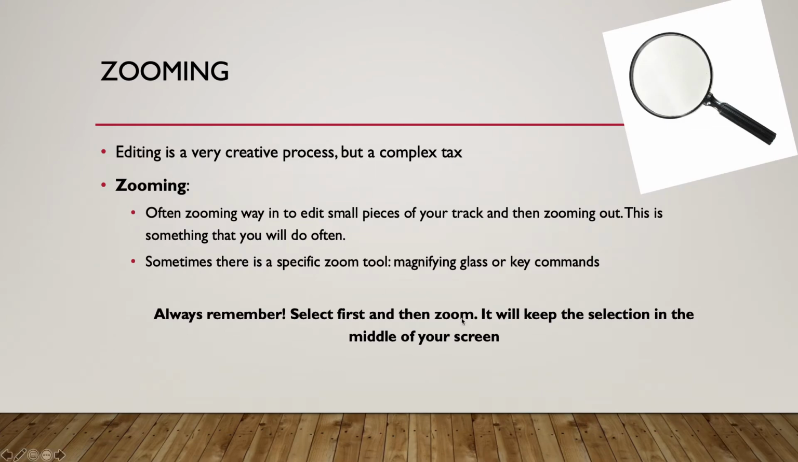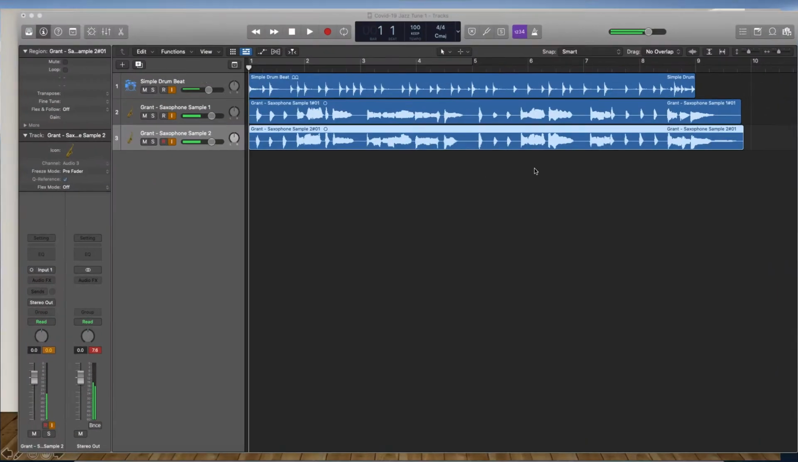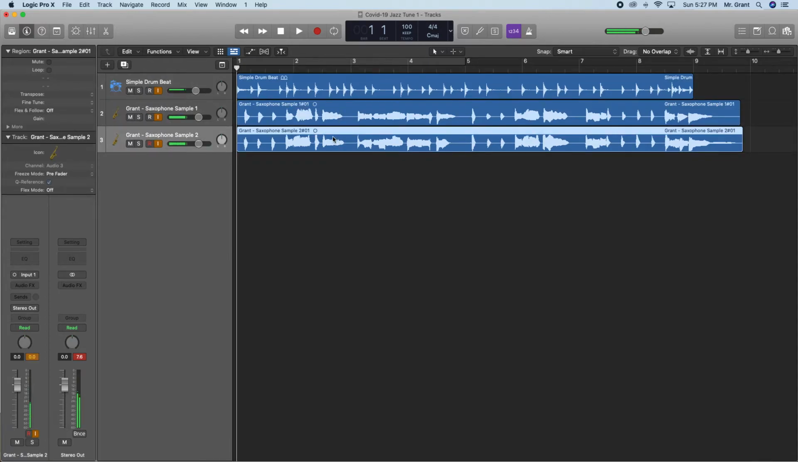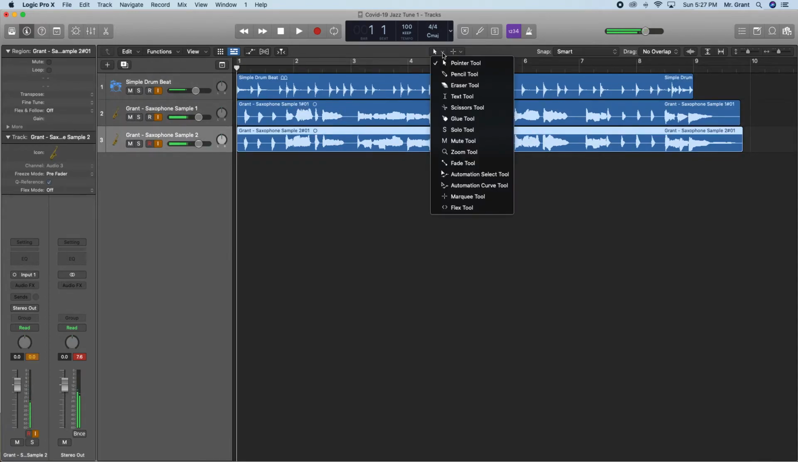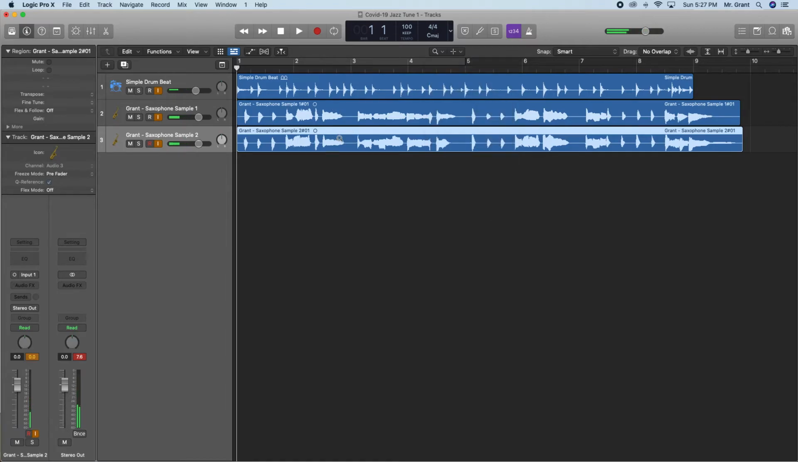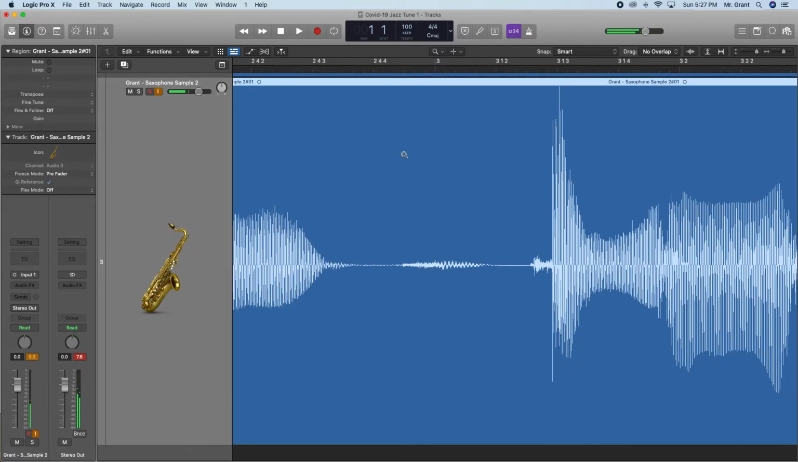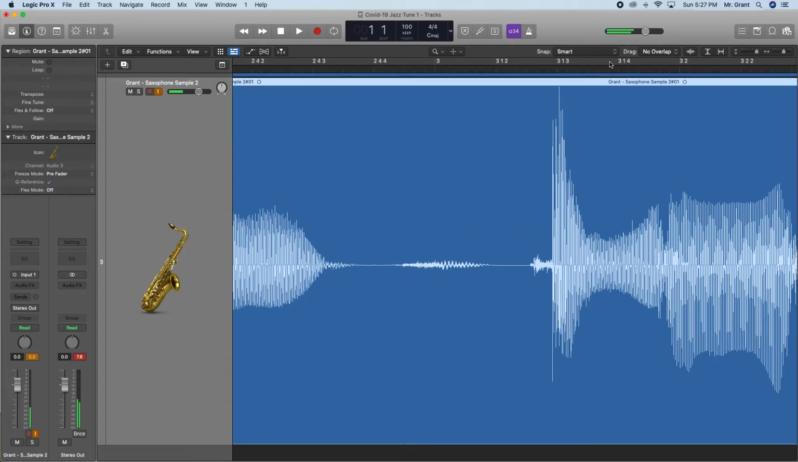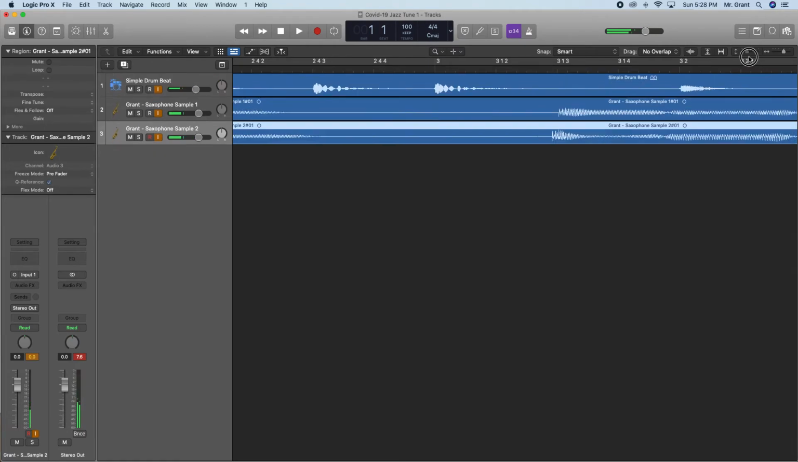Oh, the really important thing is to always select and then zoom. So select what you want to zoom in on, and then zoom in. But you can also click and drag to zoom in on a specific section that you really want to pay attention to. Okay. All right, so let's zoom back out.